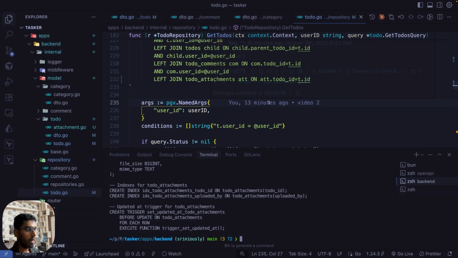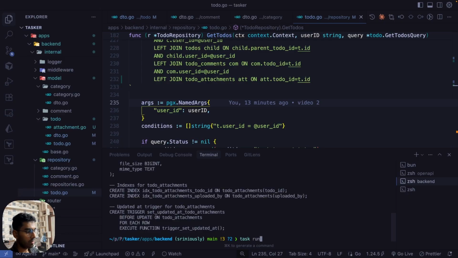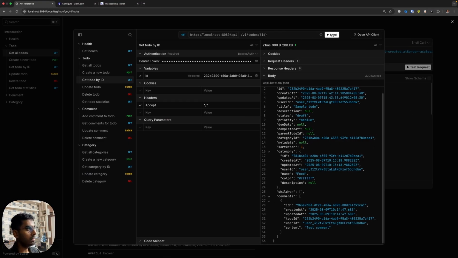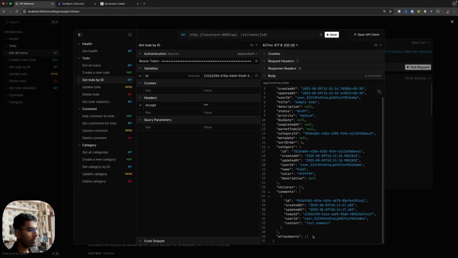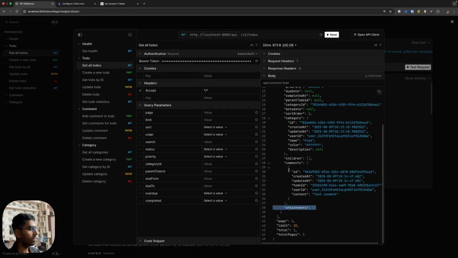Now, if we go back, let's come here in our Scalar interface. If we run this API again, first let's start the server, run, let's come back and send this again. And when we do this, we'll get another field called attachments. For now, the array is empty because we have not created any attachment, but at least we are fetching all the attachments related to this particular to-do and sending a field. And same for get all to-dos API. Okay, there is a field called attachments.